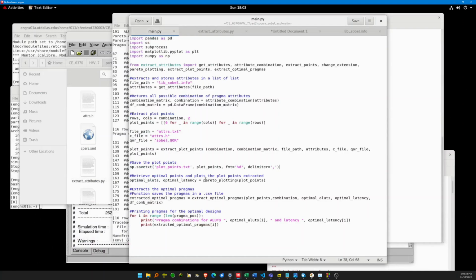Now we can use that plot points to actually plot the area versus latency and get the Pareto optimal points. So this function does the plotting, and what it essentially does after that is it returns the optimal ALUTs and the optimal latencies. Okay. Now, which is I think here in the code itself.